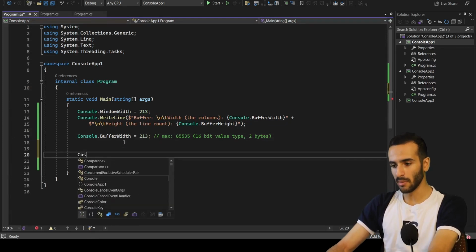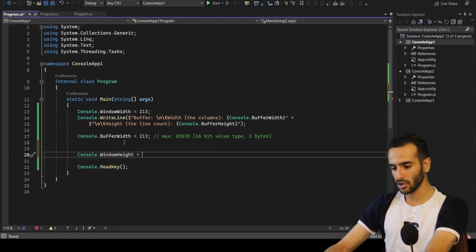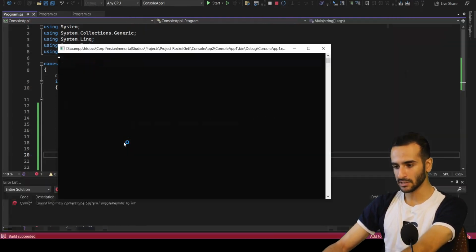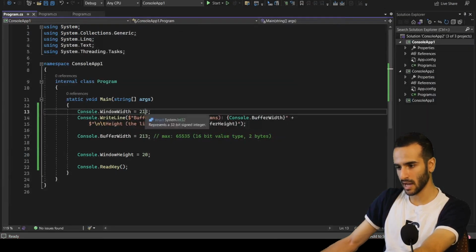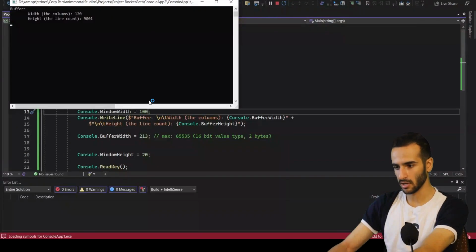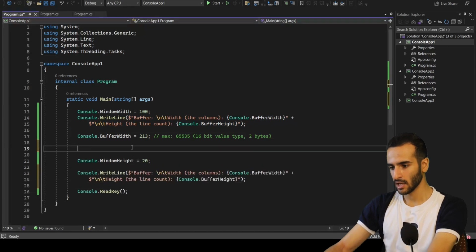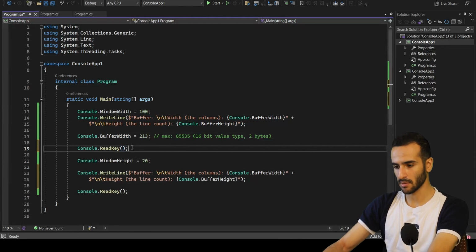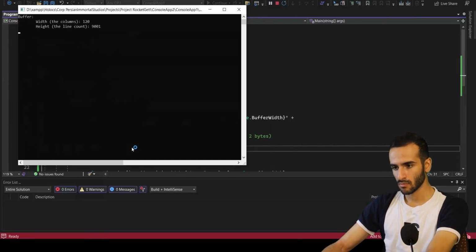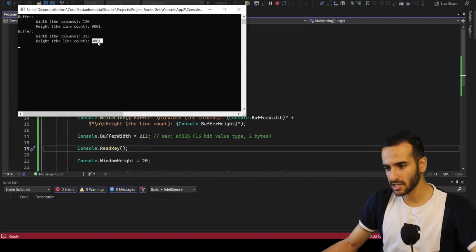Now let us talk about the window height. For example, I put it equal to 20 and no errors. Let's get this back to, for example, 100. Let's print this again after that, and also put a Console.ReadKey so we can separate them as well. You see, the height of the window just changed, but the buffer height is the same.